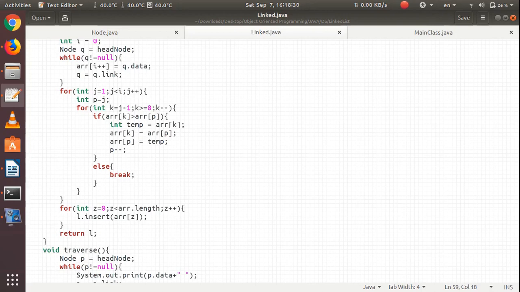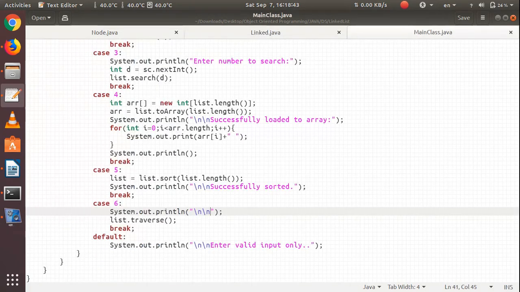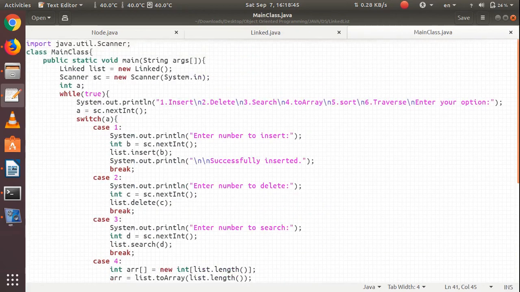You got it right? After that I'm having another method, a simple method, traverse. The traverse method will traverse the whole list and print the elements one by one. This is a simple logic. You got it right? In the main class I'm giving the user experience. So I'm giving the user options: insertion, delete, search, toArray, sort, traverse.